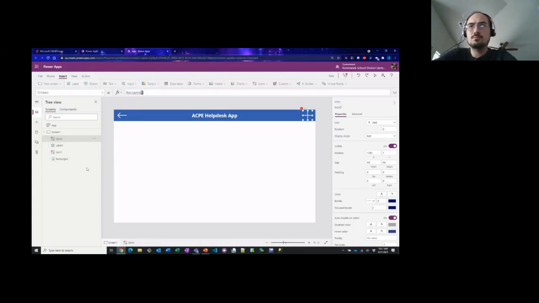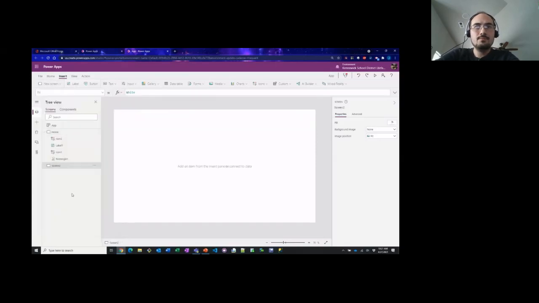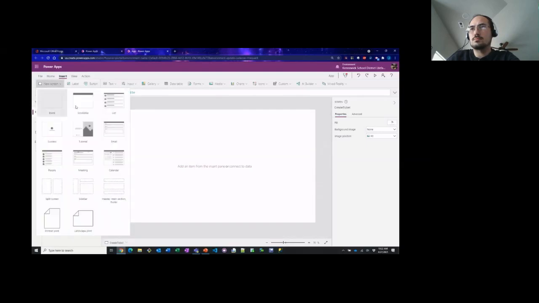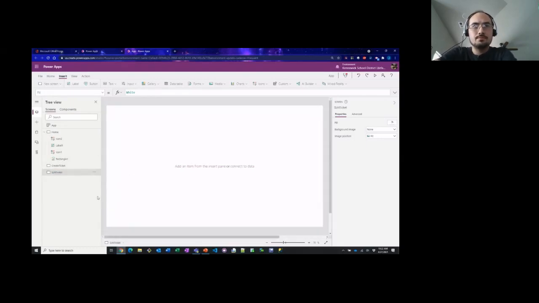So actually, before we finish this functionality, let's go into this part here that I forgot to do. We're going to rename this screen from screen 1 to home because it's not very intuitive. And then we're going to hit new screen up here and add a blank screen. And we're going to rename this screen create ticket. There we go. And then I'll add one more screen for later, and this will be edit ticket. Edit ticket. Perfect.